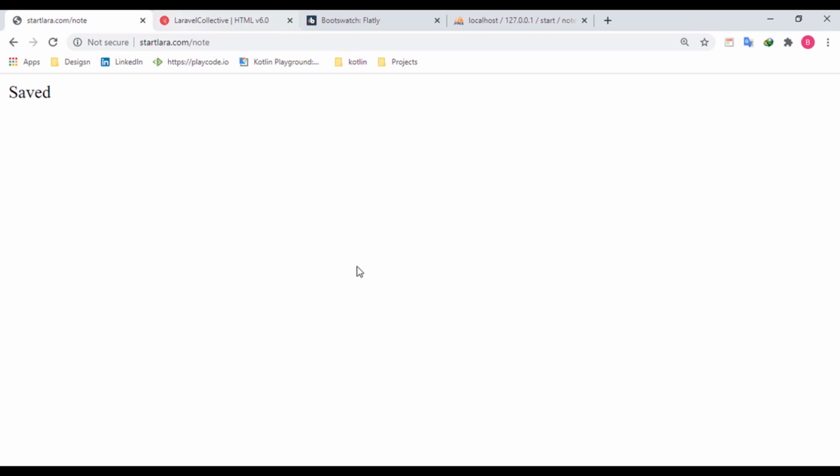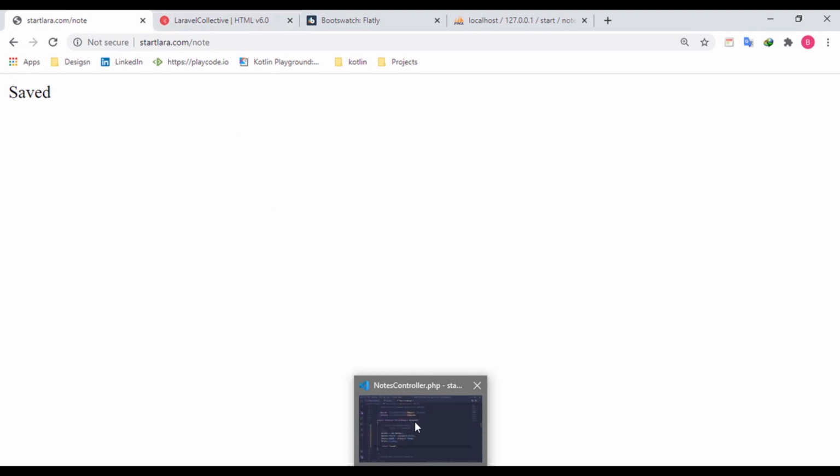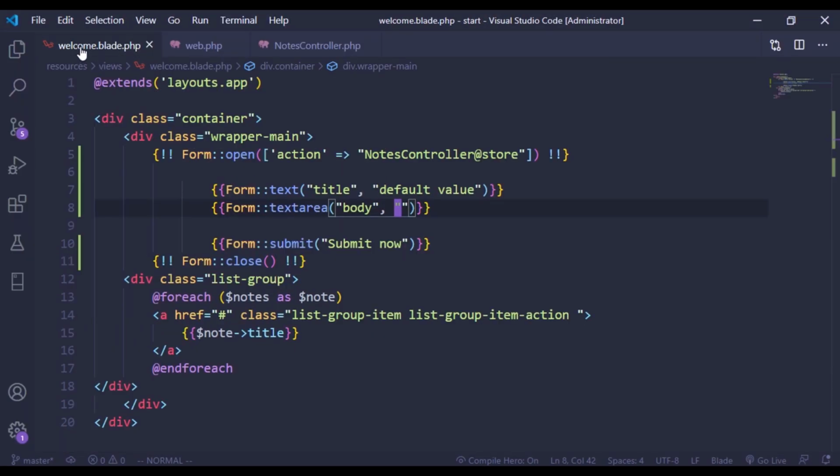That's how we can make use of the Laravel Collective to actually store data using a post request. Of course, there are some other things that Laravel does support. Whenever we build the notes application, we can look into the full Laravel CRUD functionality and how you can make use of those things.